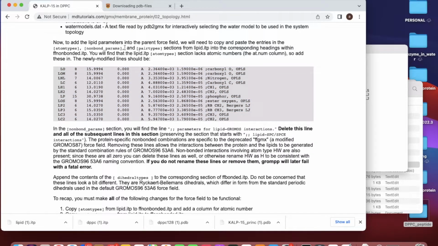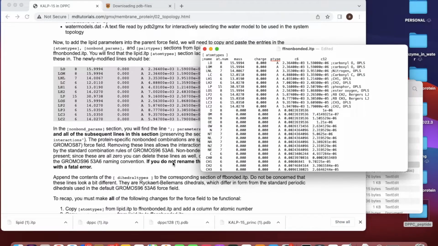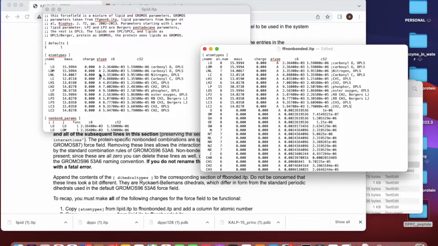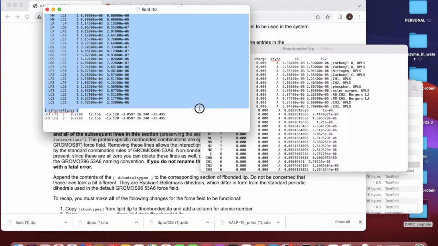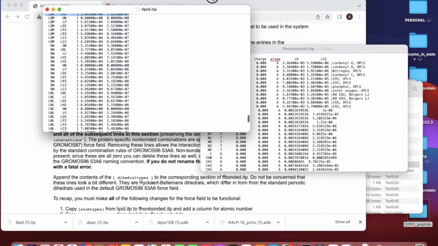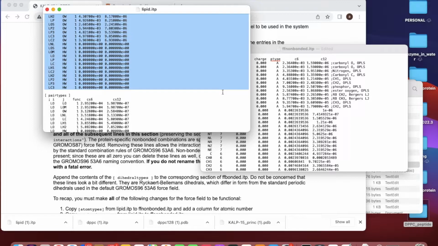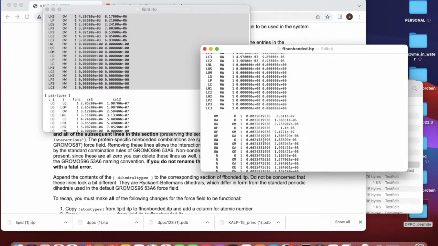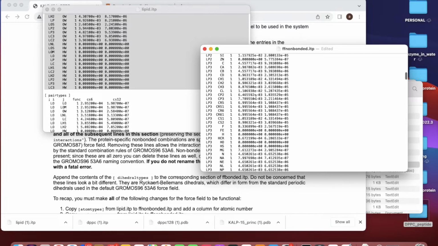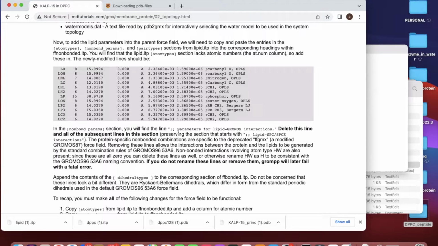Now we need to go to the non-bonded parameters. We just copy this. We don't need the pair type, just the non-bonded. Copy paste. Get rid of that. That's good. And then it tells us in the non-bonded parameter section you will find the line parameter for lipid GROMACS interaction. Delete this line and all subsequent lines in this section. But we have to preserve the SPC/E water format.